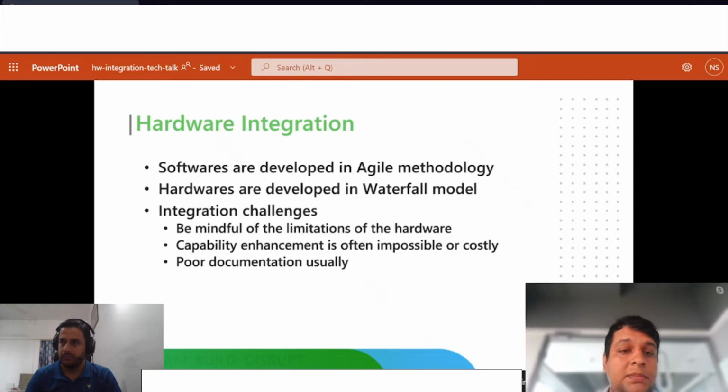Like there could be a case where, let's say, my camera is not performing autofocus or something like that, right? So we need to be mindful of those hardware limitations while starting the integrations, right?